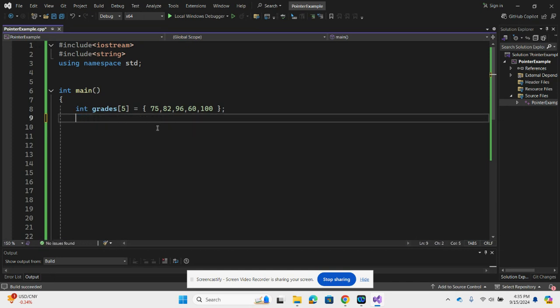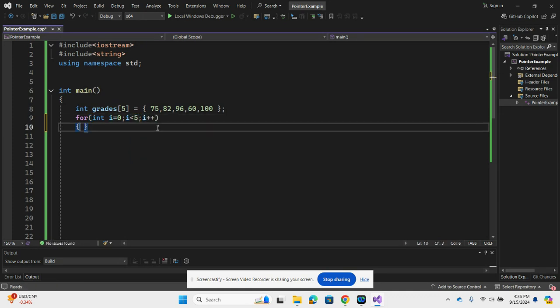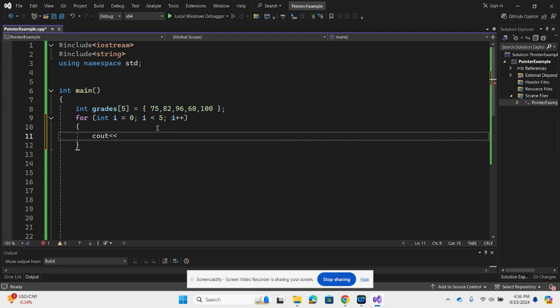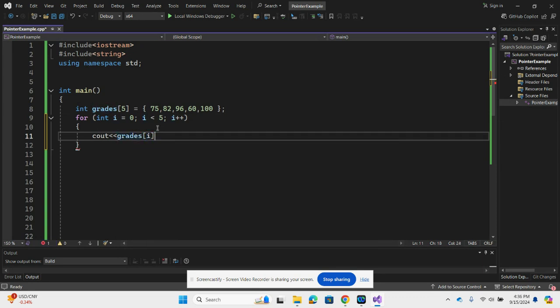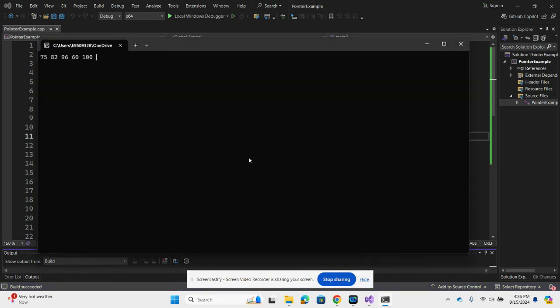I can, for example, let me print all the values of an array. So I can start from 0, grades dot length, or just 5. Just put 5. And then I plus plus. So if I print, there are two ways, right? The one that we're familiar with, you put grade I. So cout grade I, and then I'm going to leave a space here. So this will print all the elements of the array. If I run the program, it's going to show 75, 82, 96, 60, 100.